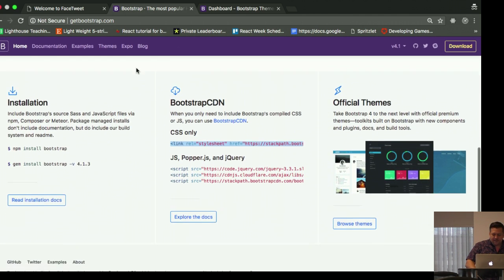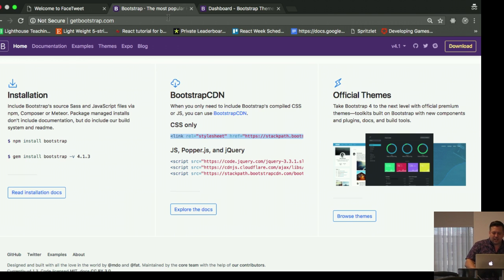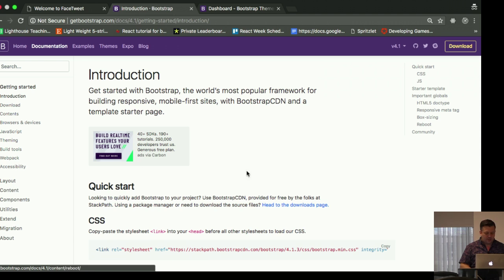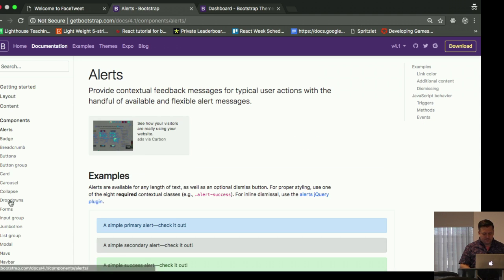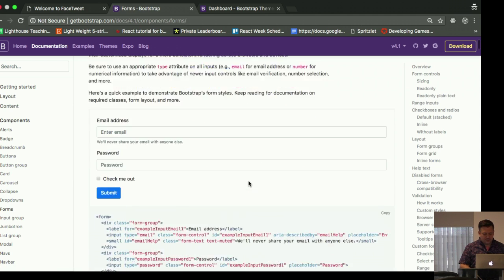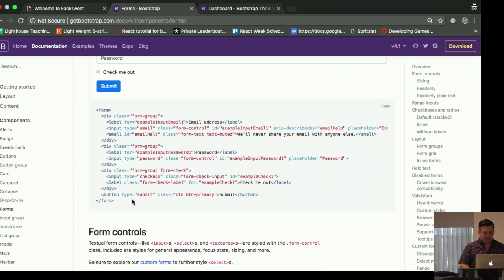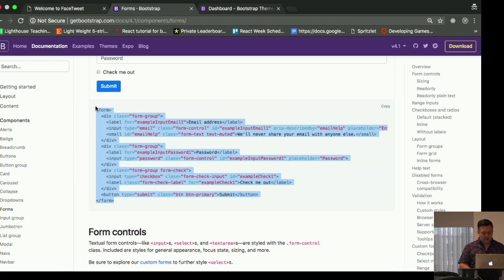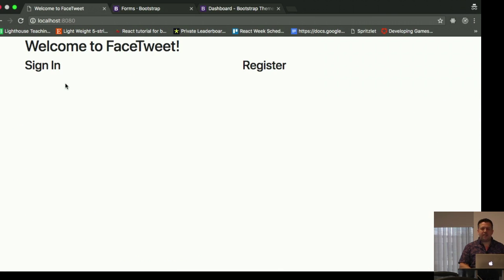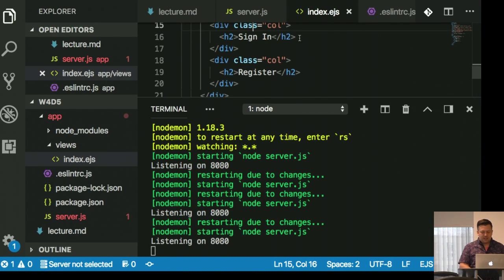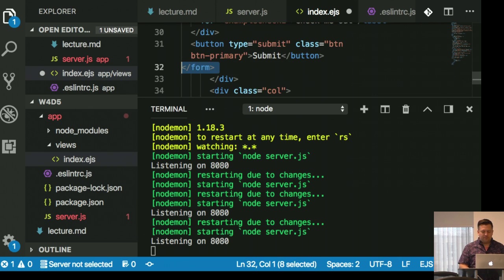So yeah, we have that. What I want to do is start making forms, components, forms, right? So I want to start making these guys, which I'm going to do. Welcome to Face Tweet. Within this here, I'm going to put this form.